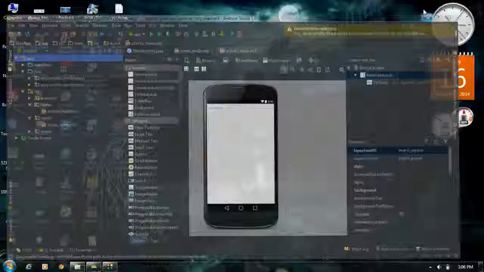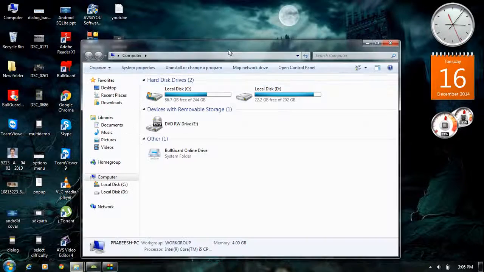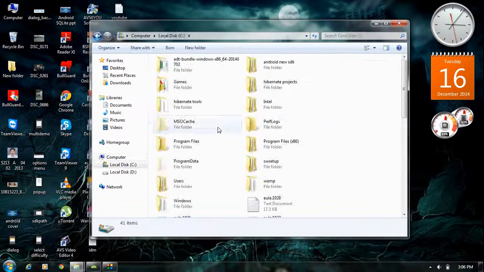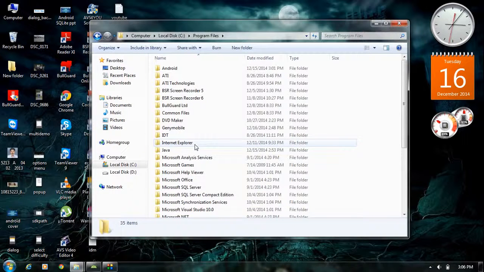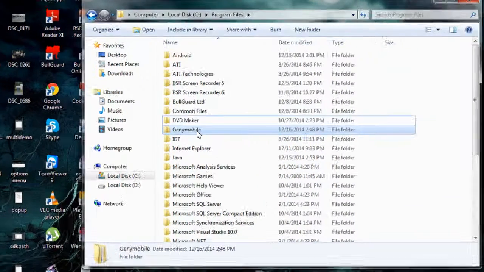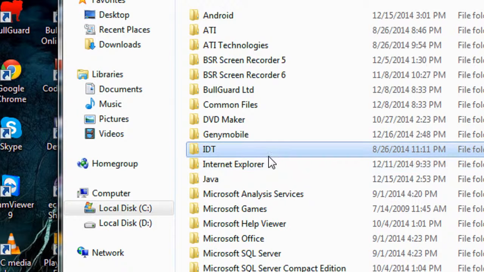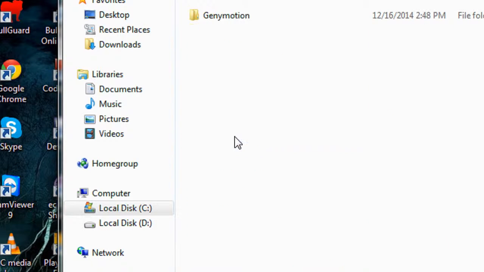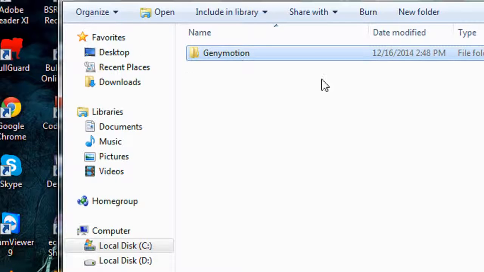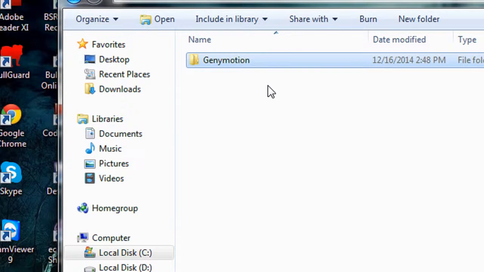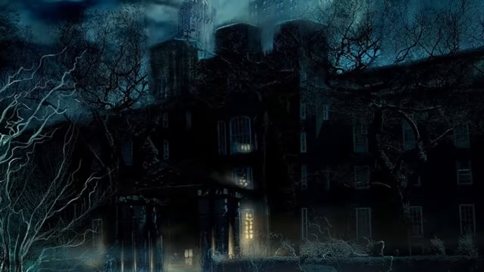So it is generally installed in C drive, so go to C drive. Generally it is installed in program files, so open program files, and you can find out a folder named Genymobile. Yeah, here it is. So you can find this folder in C drive and in program files. Open this. This is the installation directory of Genymotion. You have to set this path in Android Studio. So open Android Studio.